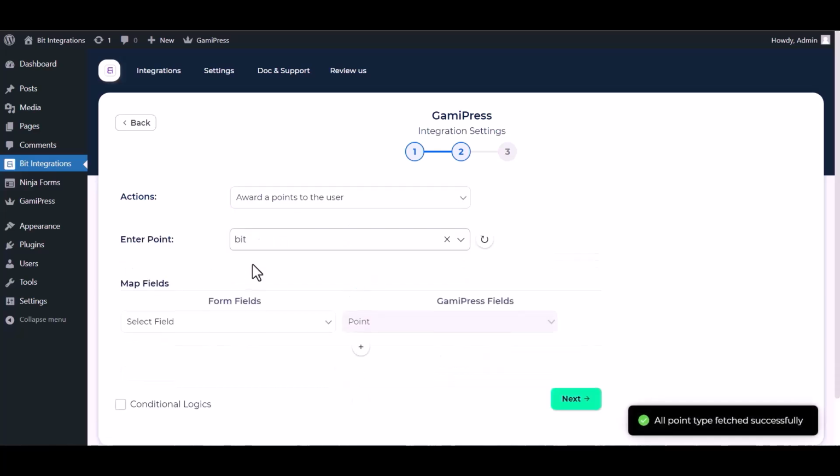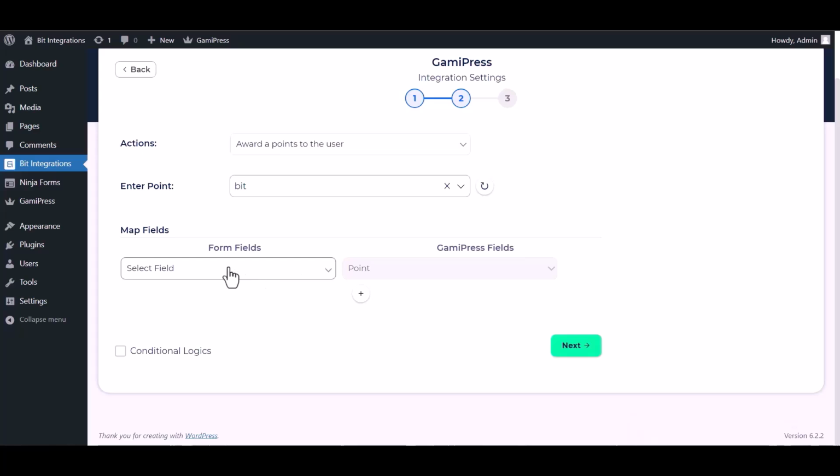Choose an enter point. Map the respective fields. I am using custom form fields. You can use a number field on your form field.